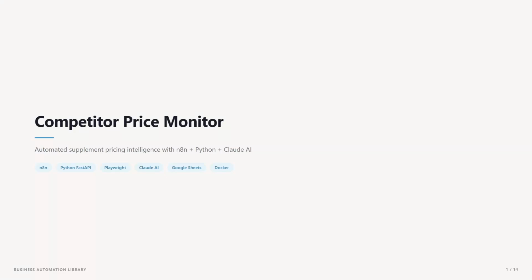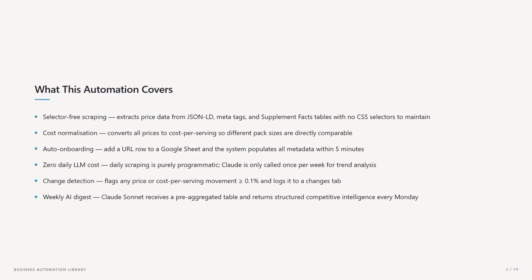My name is Masan, and today we're building an automated competitor price monitoring system using n8n, web scraping, Claude AI, and Google Sheets, all self-hosted on a VPS with Docker. This system automatically discovers new competitor products from a URL you paste in, captures daily price snapshots, normalizes everything on a cost per serving for fair comparison, and then delivers a weekly AI-powered trend analysis email every Monday morning with zero manual intervention and zero LLM cost on daily runs.